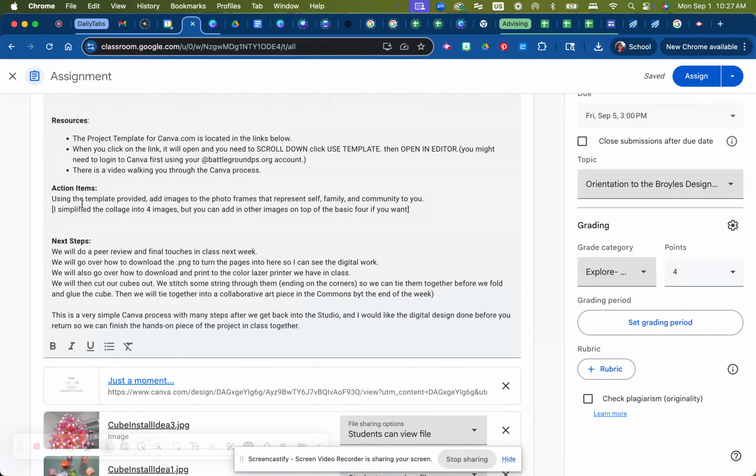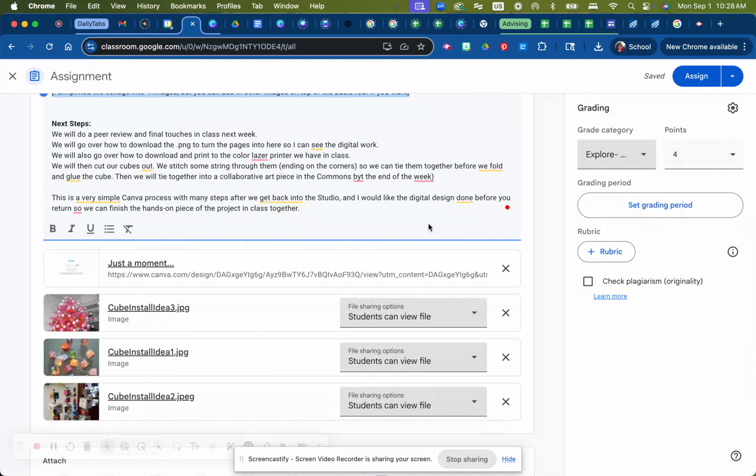So your action items: we're going to use the template provided. We're going to add images to the photo frames that represent self, family, and community. I've simplified this collage into 4 basic images in photo frames that I've prepared for you. But you can add other images on top of the basic 4 and use background remover and those things if you want to collage your small squares. So we're going to get this done this week while you guys are at home.